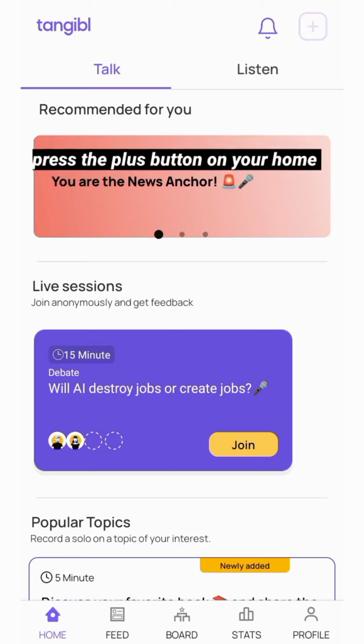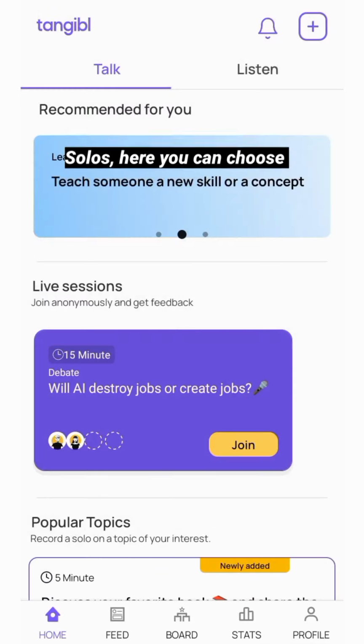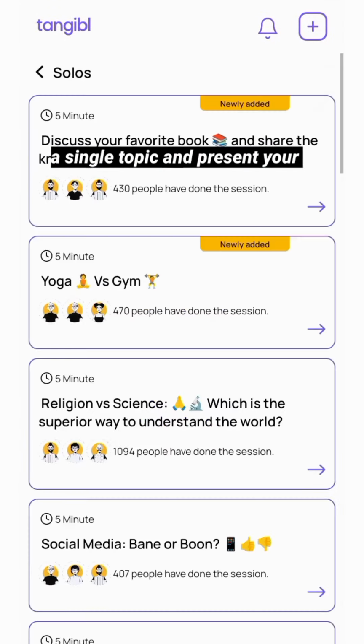To get started, press the plus button on your home page. This will provide you with different options to practice. Solos. Here you can choose a single topic and present your views on it by yourself.